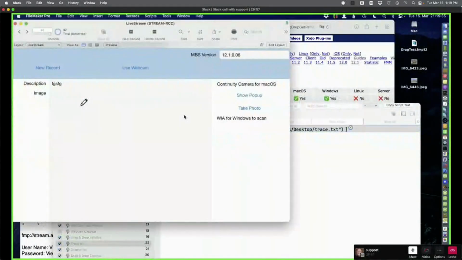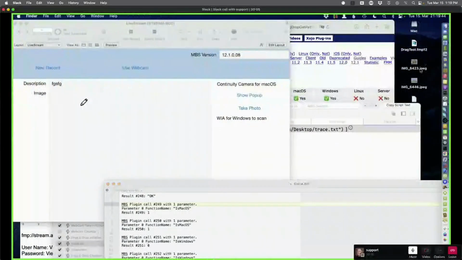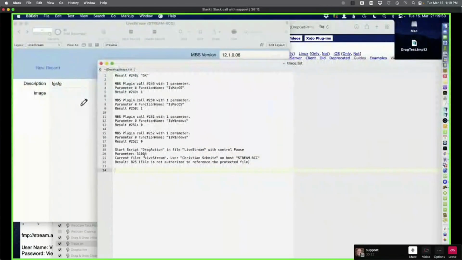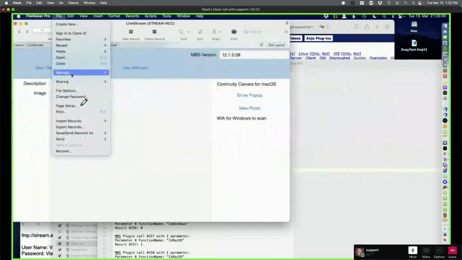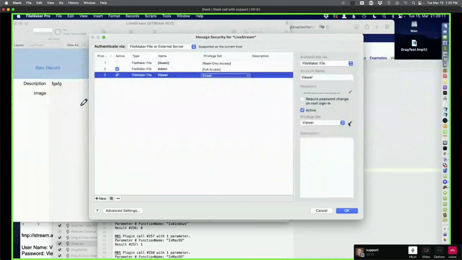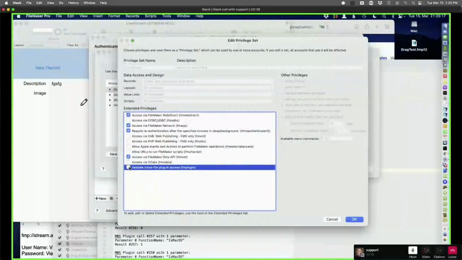So run again. So now we have here this log file, which logs all the MBS calls. Okay. And now when I drag the picture over the file, it also logs here. This file is not authorized to reference a protected file. So that's the error message from FileMaker that we are not allowed to trigger a script from the plugin. Okay. So I go back to the security settings. No, here advanced. The full access and the checkbox.